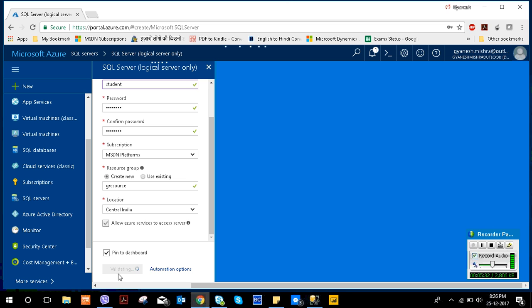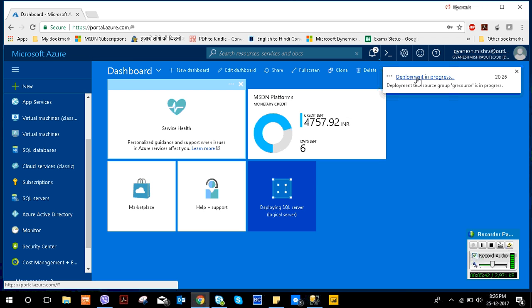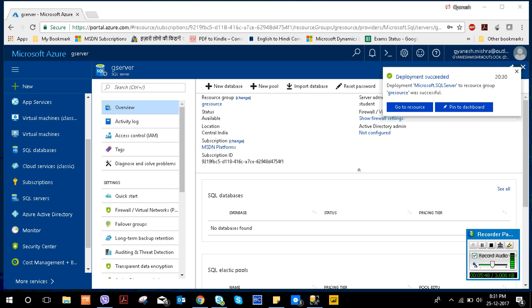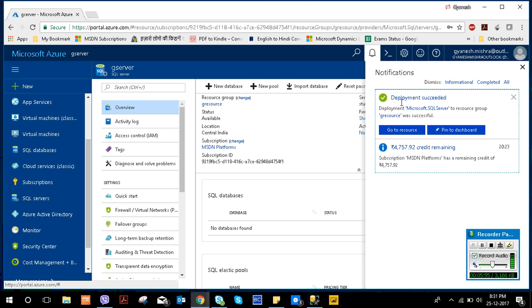So once the creation request has been given, it will first validate the credentials and the information, and then will start installing the information. So you can say deployment is in progress. Just wait for the deployment, then we will move further. As soon as the deployment has been completed, you can see the notification.